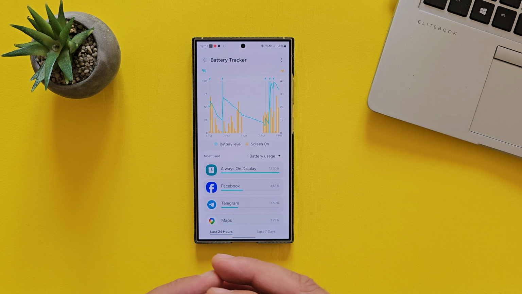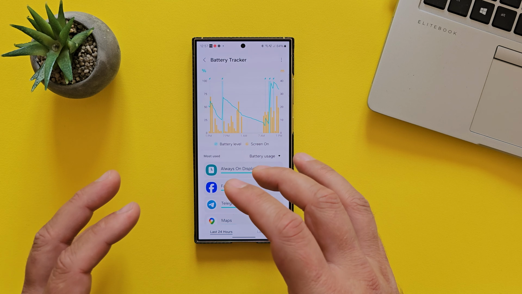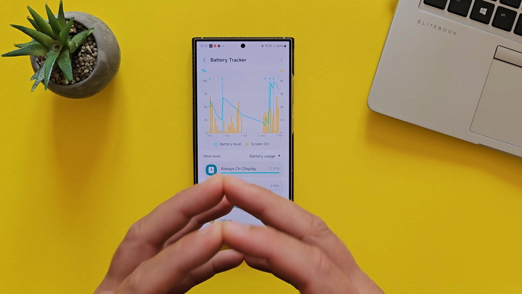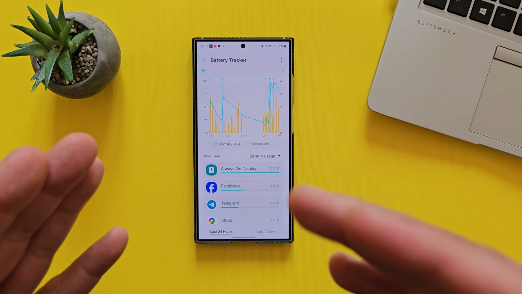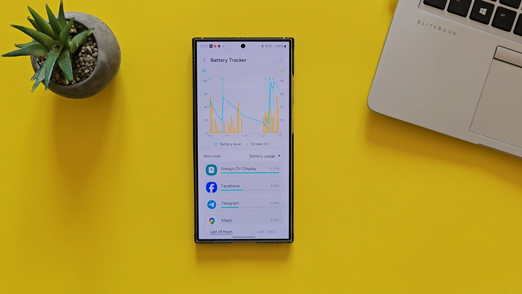So in this video, we learned how to identify battery hogs, apps that are really killing your battery by just consuming it, and then also how to eventually deal with this. And I really hope that this was a helpful video for you.